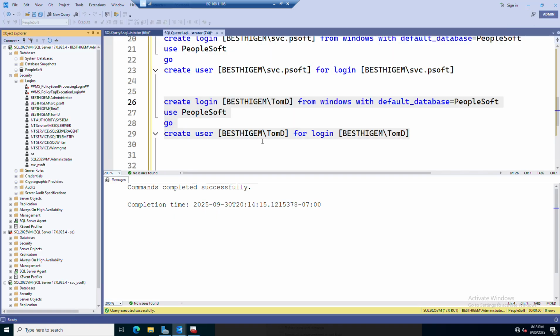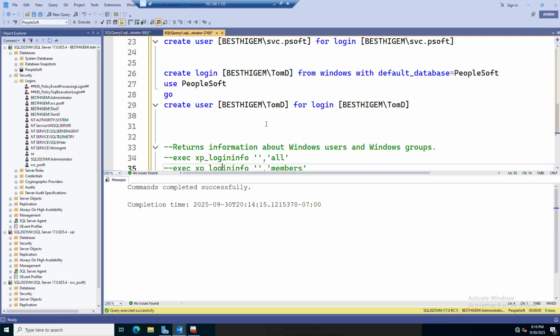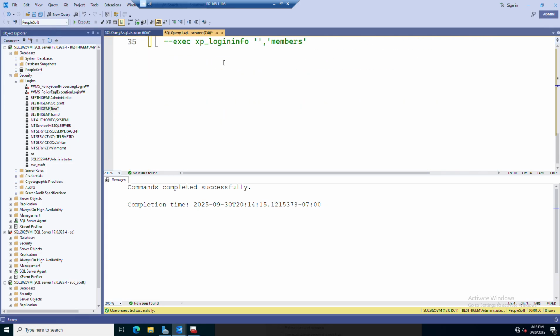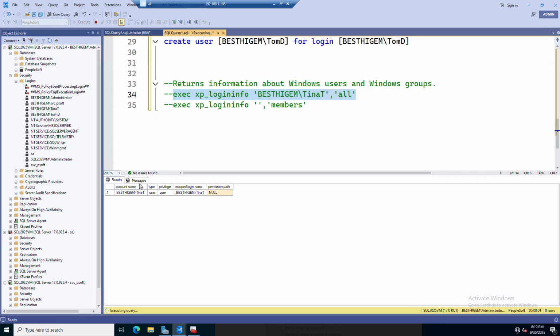Now let's say you are an administrator and you're trying to find out how TinaT is connecting. All you need to do is grab TinaT's credentials, and you can come over here using this xp_logininfo, which returns information about Windows users and Windows groups. Then if you execute with that, supplying those parameters and values, it's going to quickly tell you that TinaT is actually coming in through that specific user account.